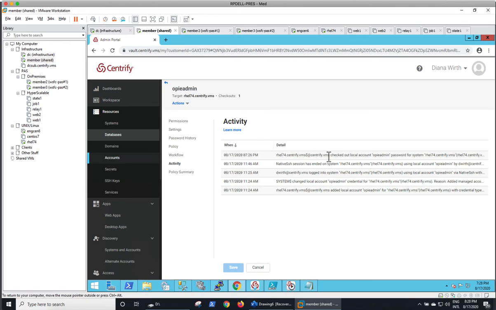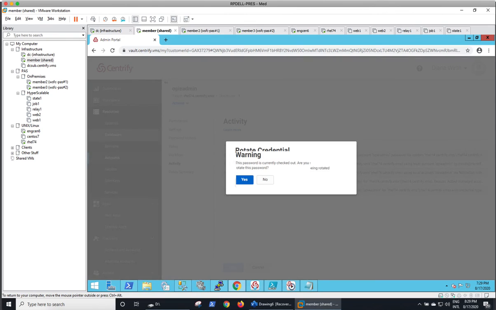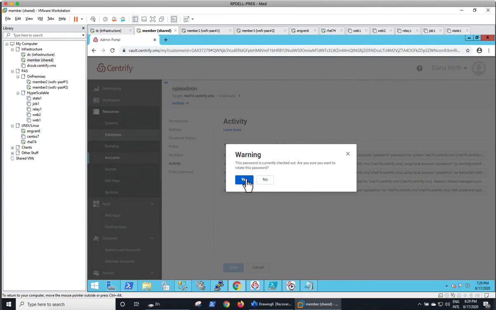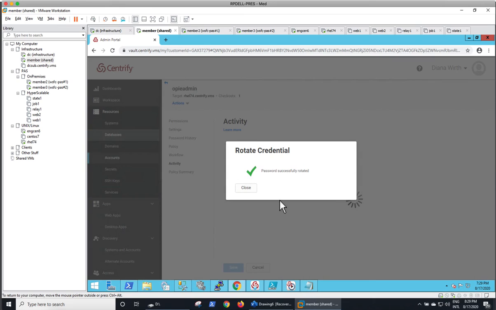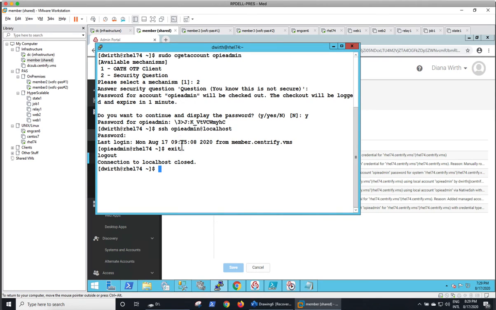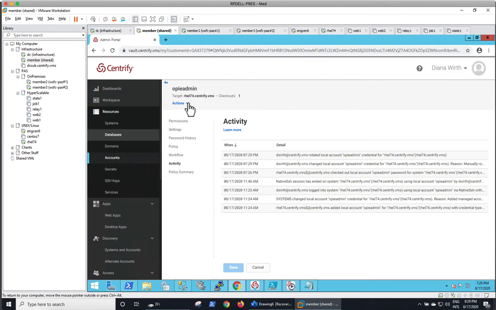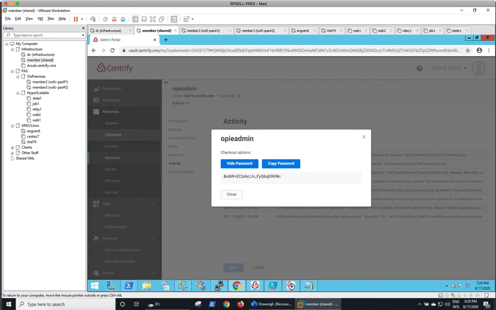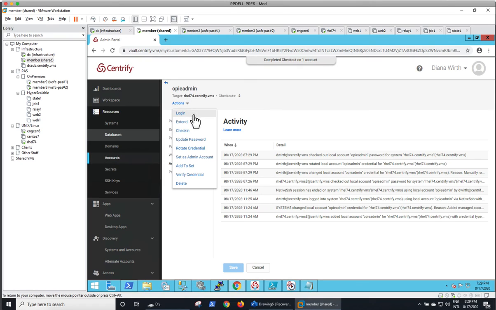Okay, so notice here, it was checked out. Perhaps it hasn't been rotated yet. Let me see if I can rotate it. Okay, I'm going to force it even if it's checked out. Okay, so this guy was rotated. The password used to look something like this. Now let's see how it looks. Obviously it changed. Let's check it in.